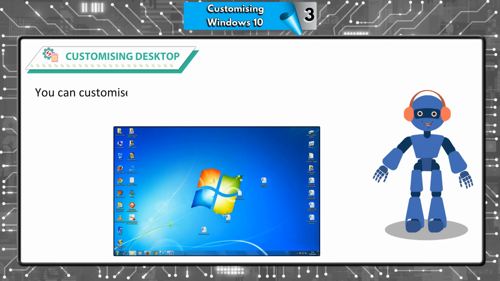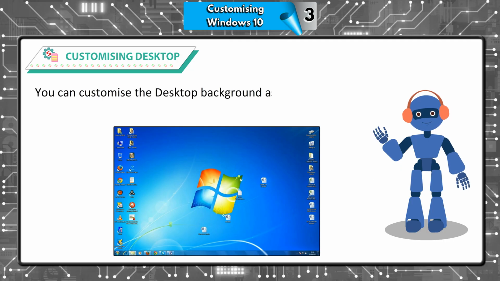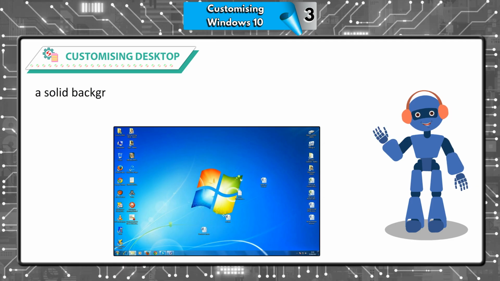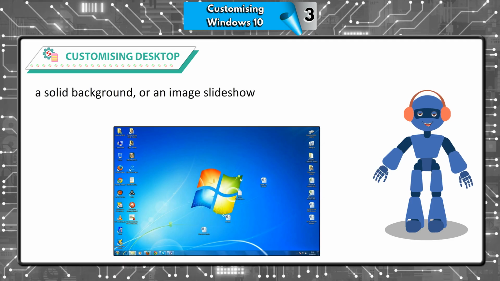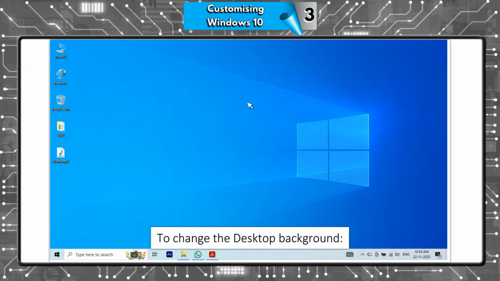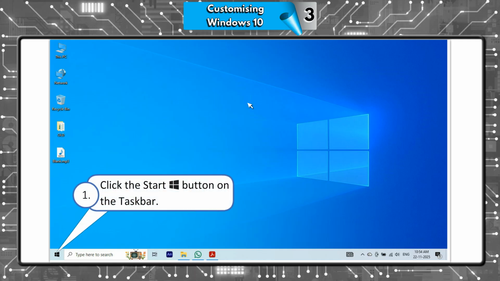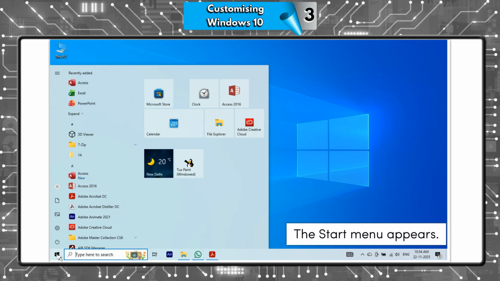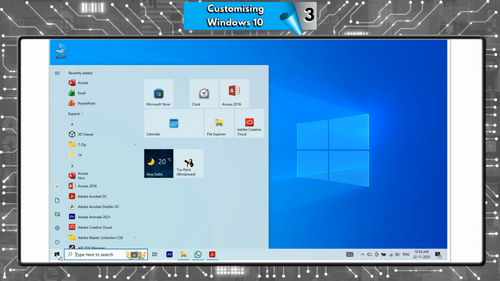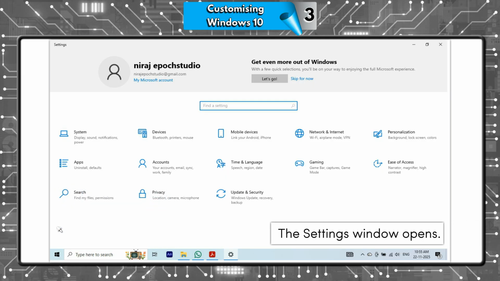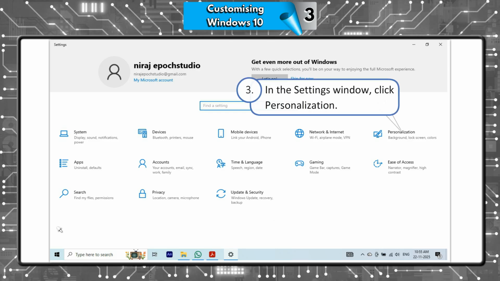You can customize the desktop background as you desire, choosing an image, a solid background, or an image slideshow as your wallpaper. To change the desktop background: 1. Click the Start button on the taskbar. The Start menu appears. 2. Click Settings. The Settings window opens.